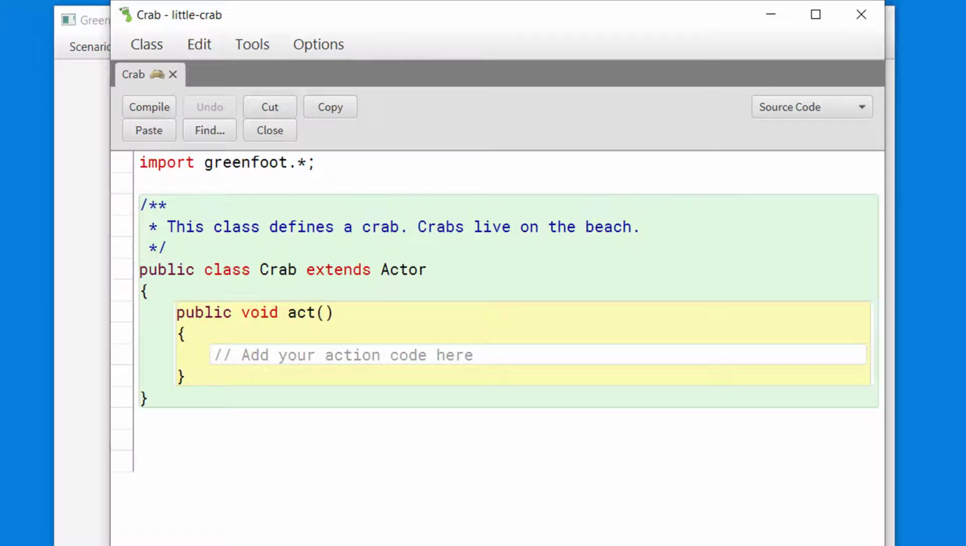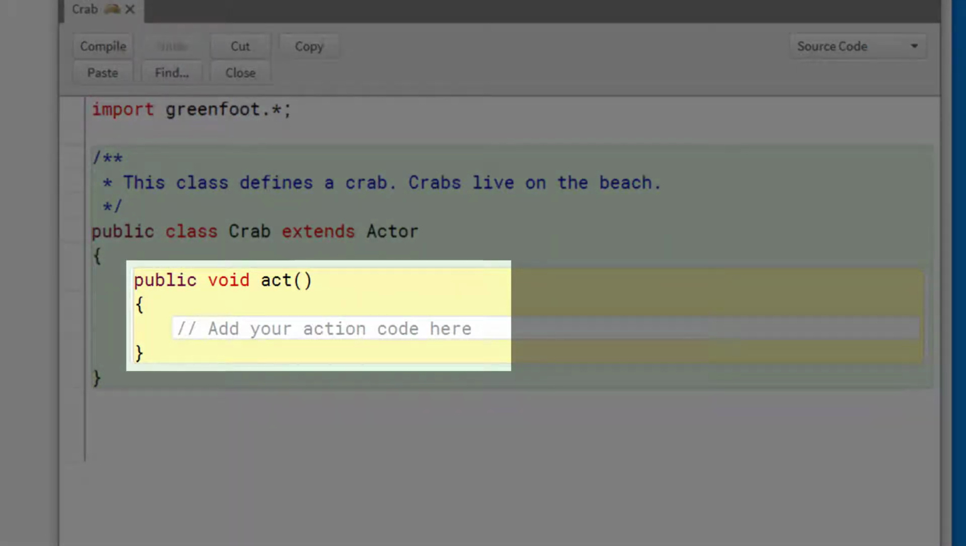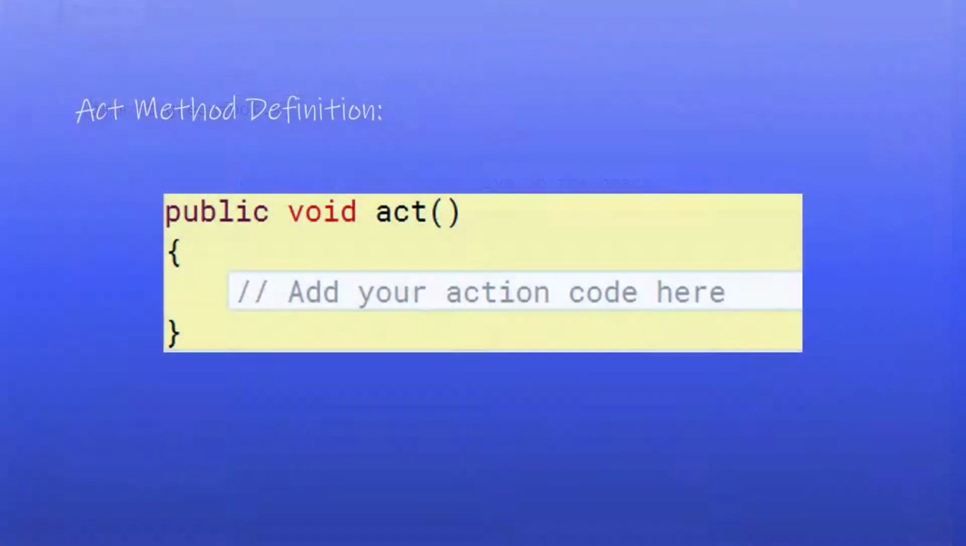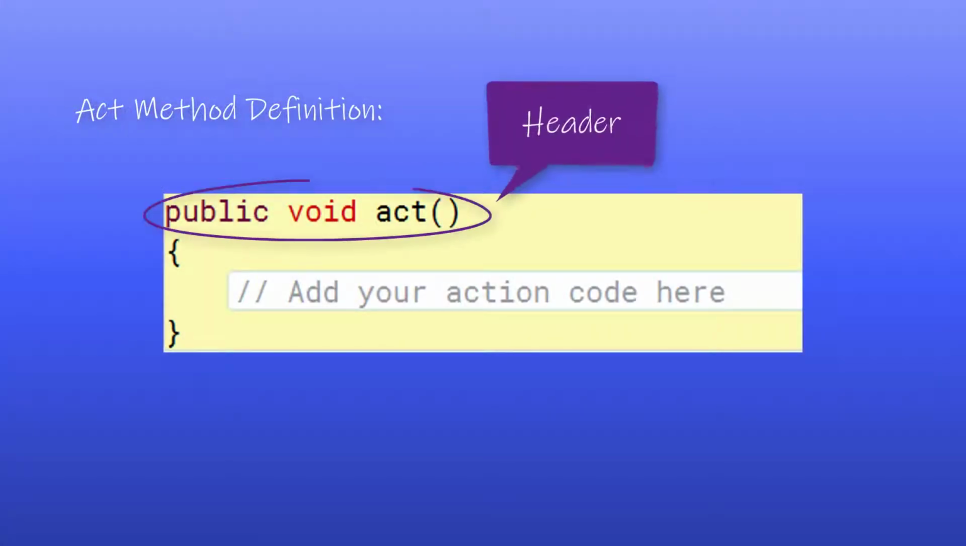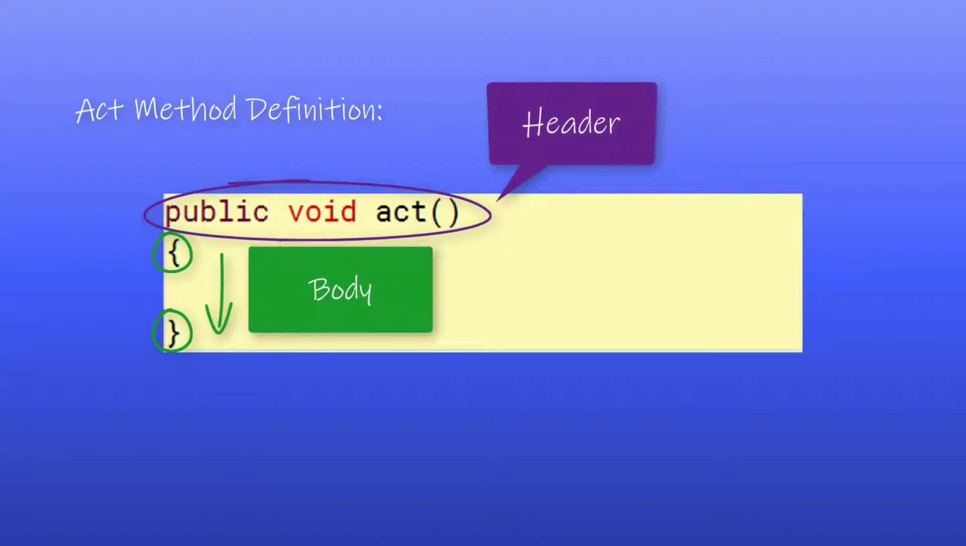Let's look at the act method. Remember, the act method is called every time the act button is pressed, or continuously when the run button is pressed. So the act method is really important in controlling how an object behaves when the scenario runs. The method definition includes the header and the body defined by opening and closing curly braces.